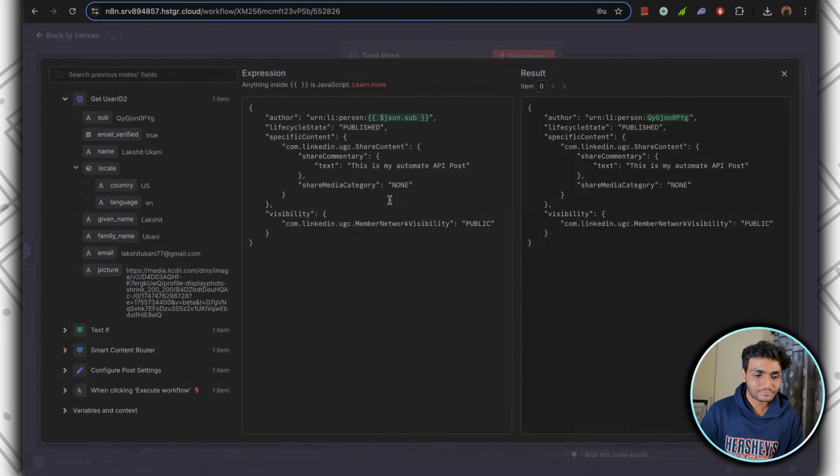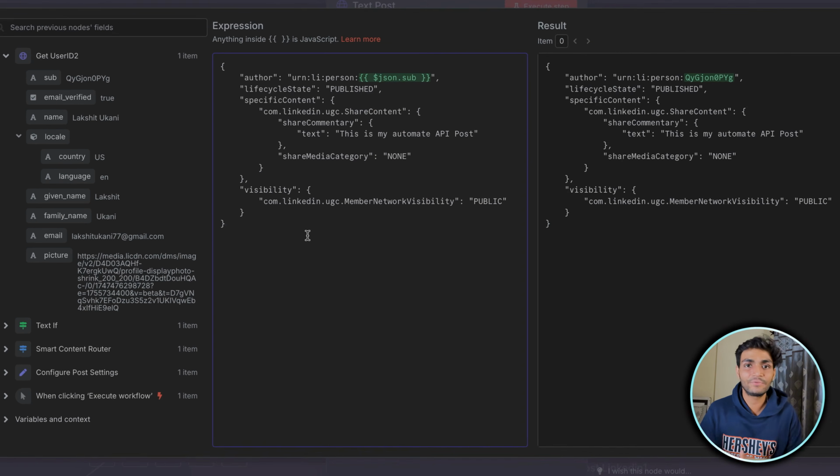So if I open this, this is the format in which we write the body for this LinkedIn API. As you can see, in the author part, we are using this user ID from the previous node. Okay. And now all this will remain the same. In the text part, whatever text you want to publish to LinkedIn, just write over there. Media category will remain none and visibility will be public.